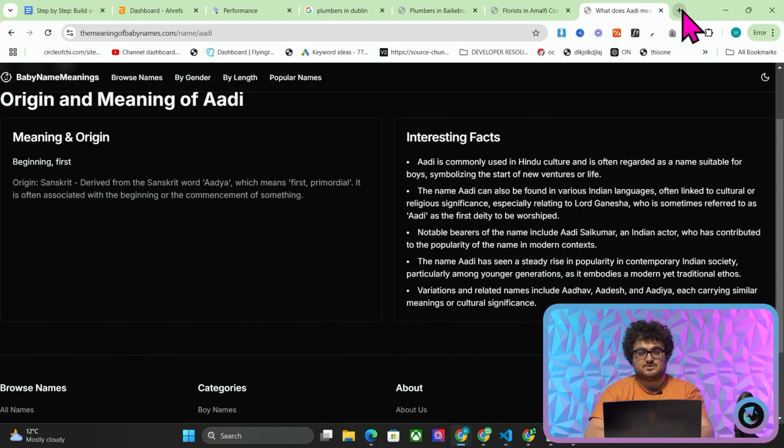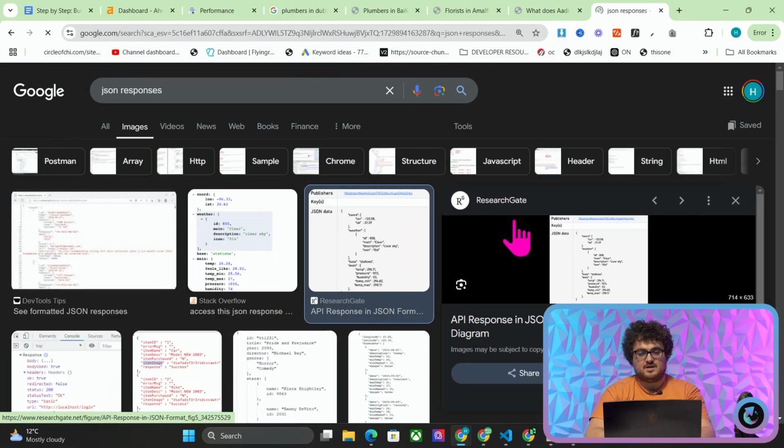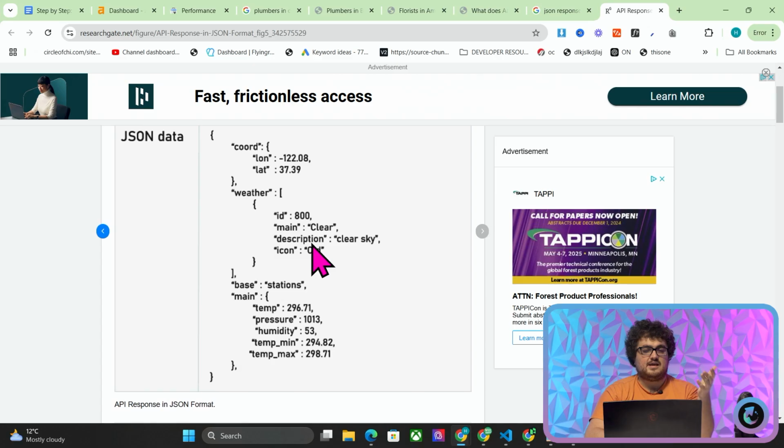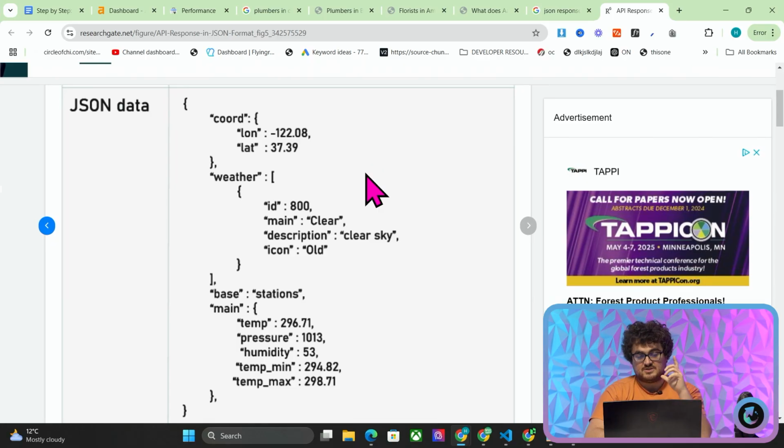JSON responses. So all JSON responses mean, by the way, guys, it's not as complicated as it seems. It just means the AI, or not even the AI, just the Bolt, for example, or just the programmatic website that you've created, will expect coordinates, weather, base, and main responses from the API. So if you send a question to ChatGPT, and specifically ChatGPT, not Claude, you can ask it to respond in a JSON object to your choosing.